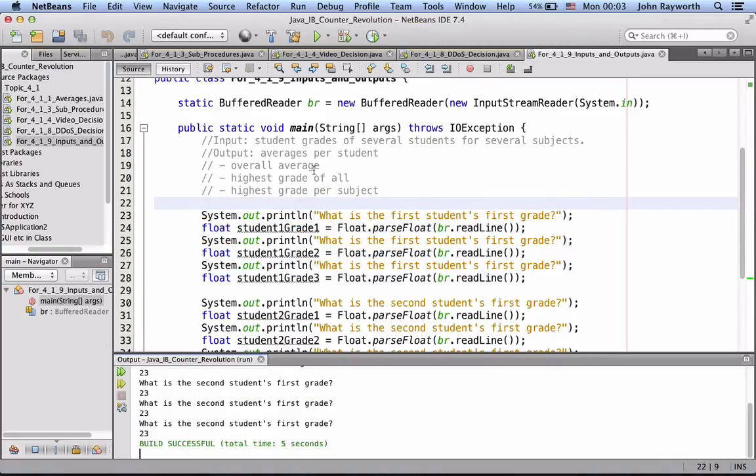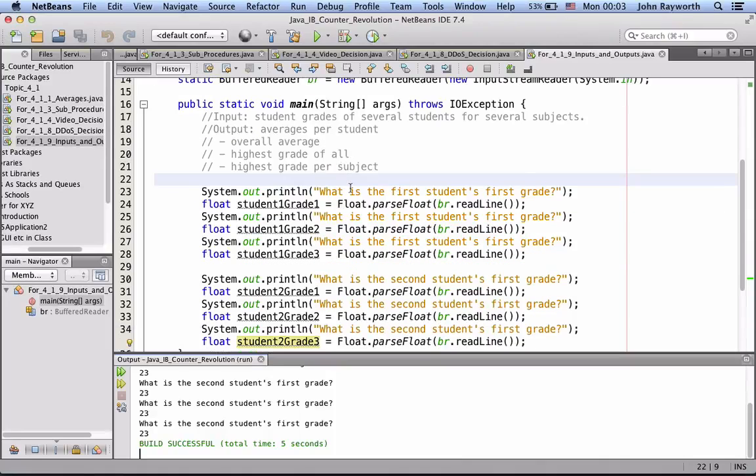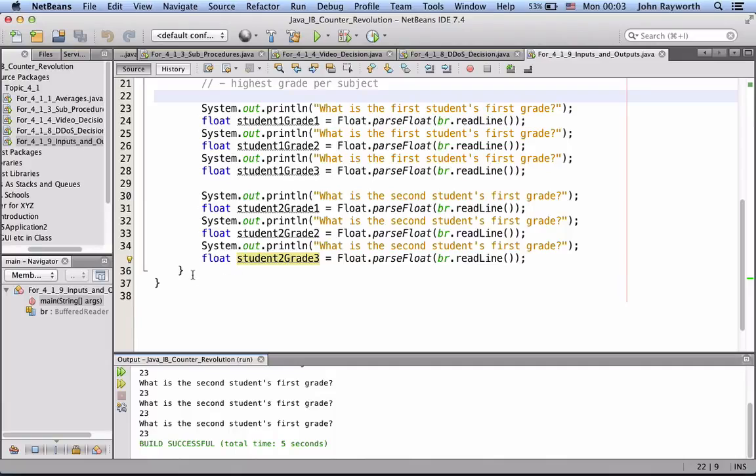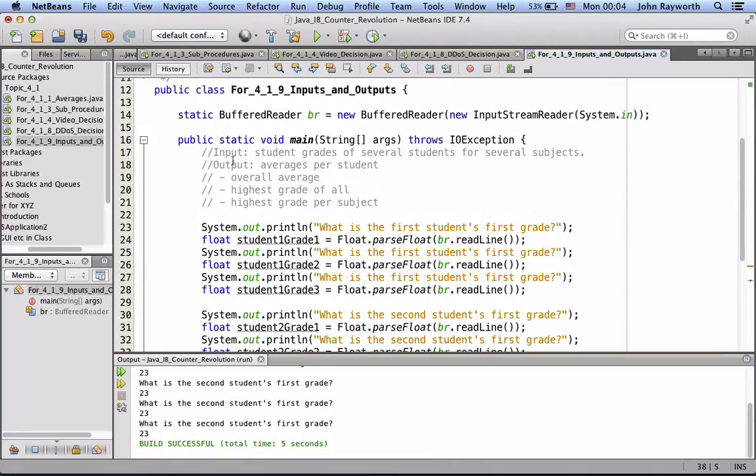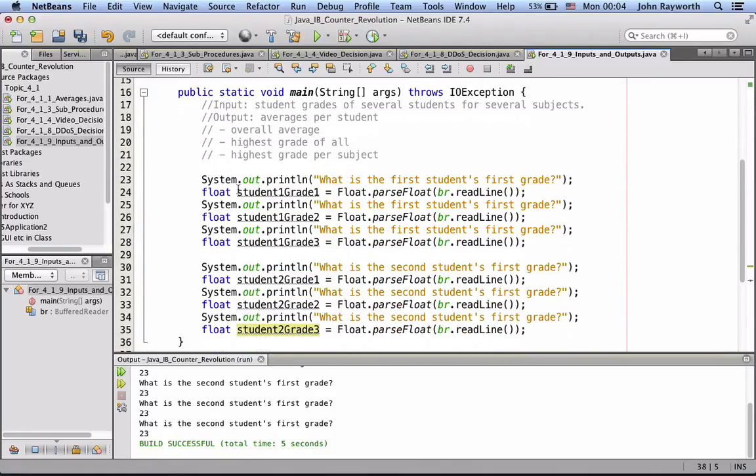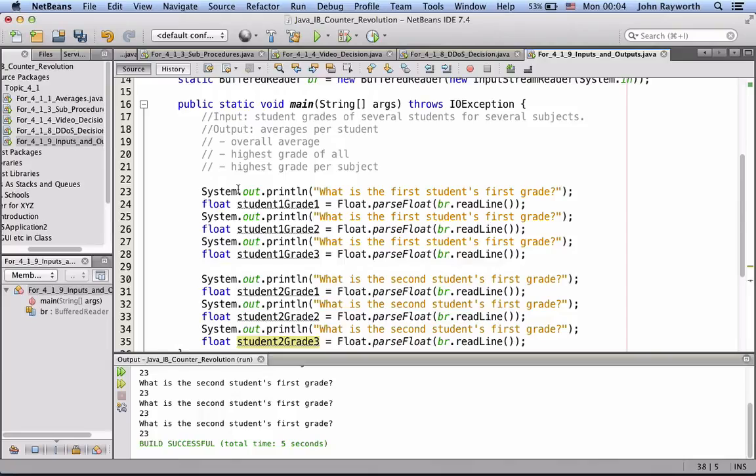What do we want? We want overall averages, we want the highest grade, we want the highest grade per subject. So what we can do at this point with the programming that we've got is at least divide those up into individual sub procedures, as was referred to earlier, or functions/methods as we usually call them. So one thing I can do at this point in terms of pre-planning is put what we used to call method stubs. Now all these methods will have to be static because they're going to be called from the main.